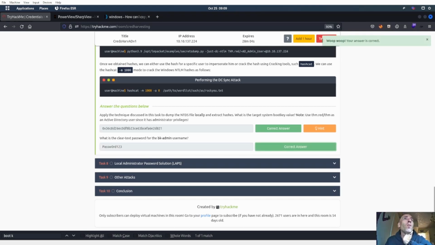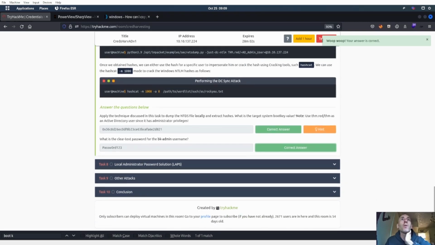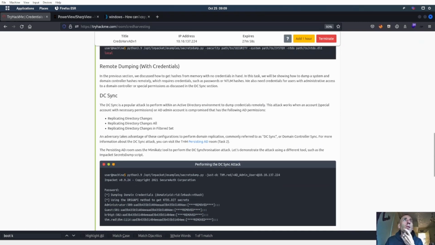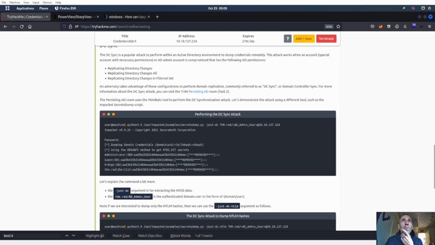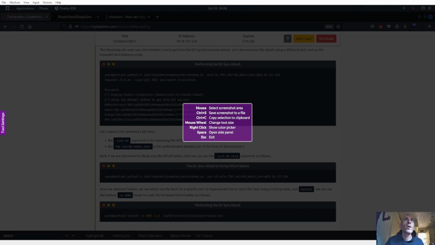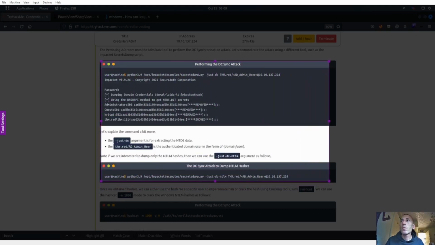Okay, so now we have the local administrator password solution, LAPS. Well, this is the way to do it from. Oh, DCSync. Okay. I don't know about that one, right there. I'm just gonna go ahead and take a quick print screen of that, just for DCSync attack with this.